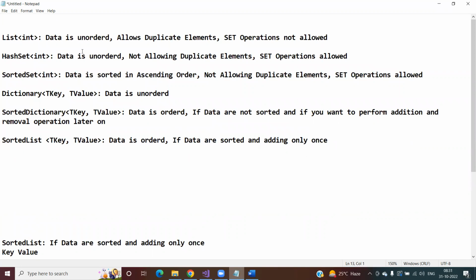See, if you want to store unordered data and if you want to allow duplicate data, then you need to go with the list. If you want data to be unordered, but you do not want to store duplicate elements, then you need to go with the HashSet. If you want the data in ascending order, and you do not want to allow duplicate data, then you need to go with the sorted set. If you want to store the data in any order, then you need to go with the dictionary. If you want to store key value pair data in sorted order, you have 2 options: one is sorted dictionary, one is sorted list.